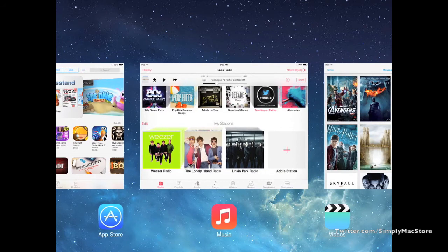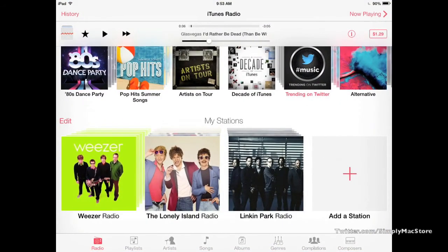While we're right here, we can go into the music app, and right here you actually see iTunes Radio. So this is Apple's kind of alternative to Pandora. You can of course add stations based off artist, genre, songs, or you can kind of follow their tips up here at the top, whether it's 80s dance party or trending on Twitter or anything like that. So the nice thing with iTunes Radio is it integrates with iTunes, so you can just buy a song right there in the top right hand corner.